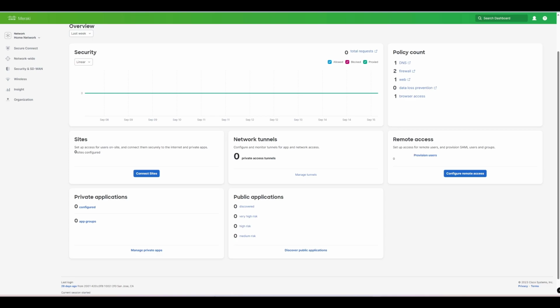The only thing that is configured, if you like, is the Meraki to Umbrella integration. So we've got that, we've actually pulled through those existing policies from our Umbrella tenant, and we can see those here displayed. But aside from that, we don't have any sites configured, no network tunnels, nothing for remote access or any private applications or public applications. So we will get started, and we will go through these business flows, and we will get the necessary configuration in place so that you can see how Cisco Plus Secure Connect works.